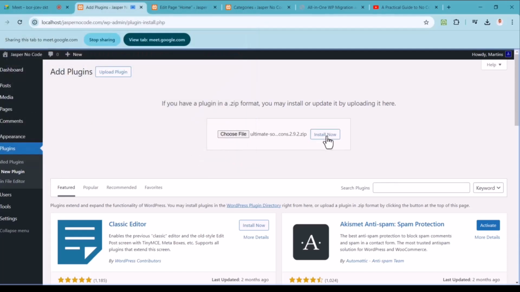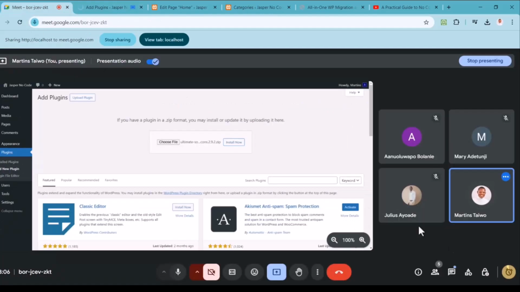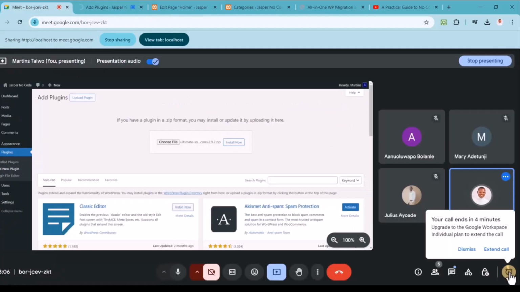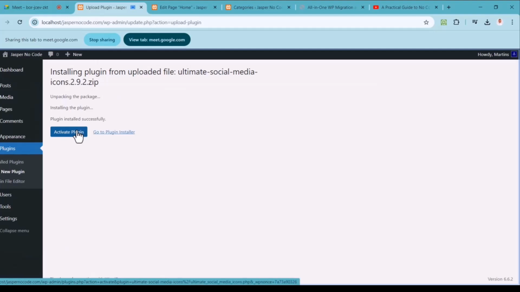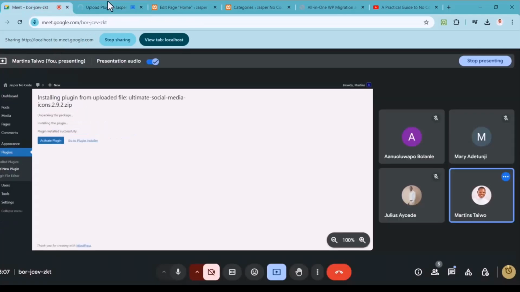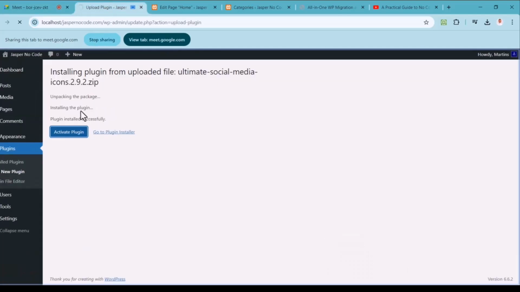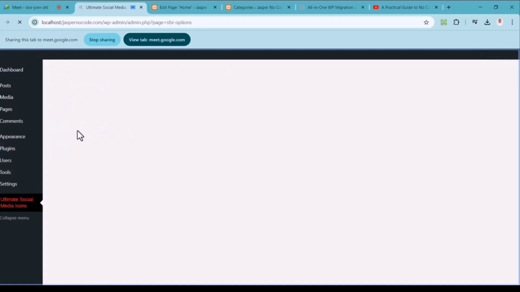It's installing. I just click on install now. And once that is done, I click on the second one. I hope you're able to meet up with this. We just installed it. The next thing we need to do is click on activate plugin. So it's loading. Now the plugin is activated. You will see that at the dashboard, a new menu has been added at the admin dashboard by that plugin.